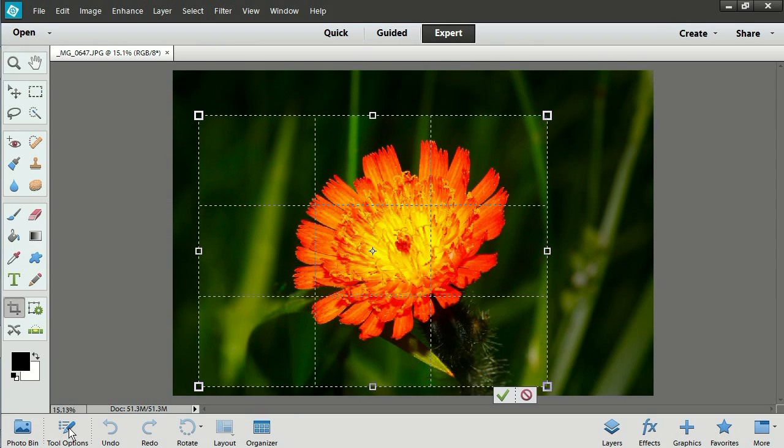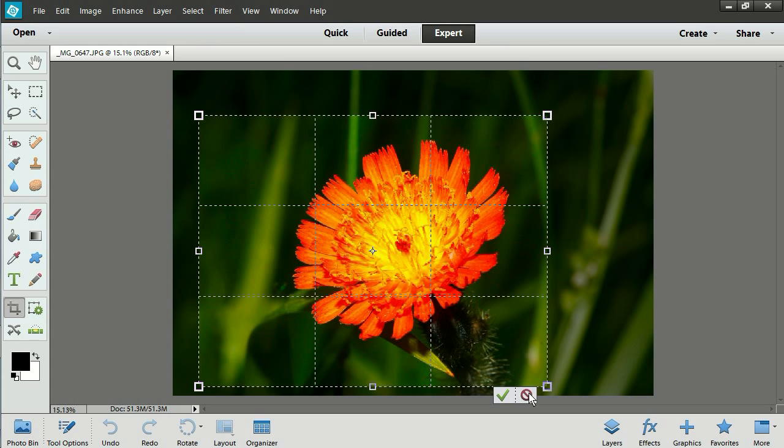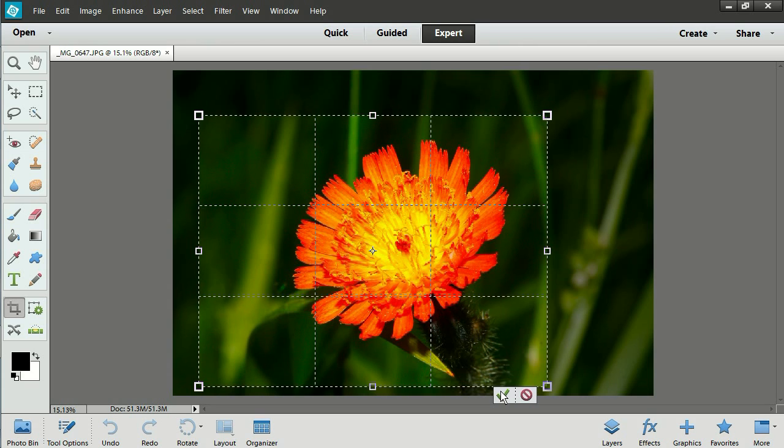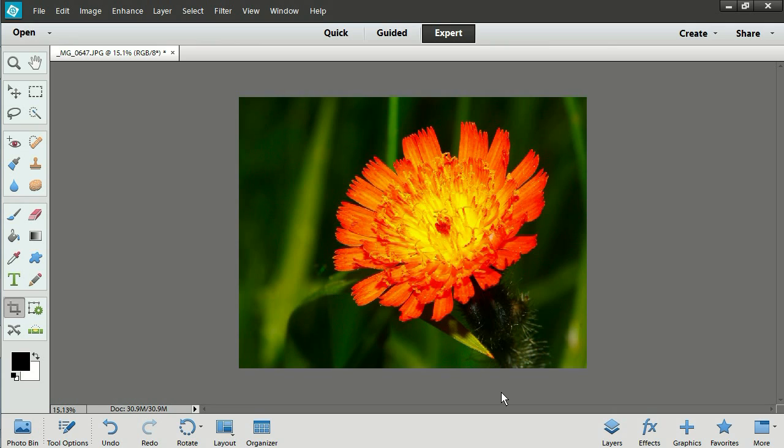And when I release it, there's my approximate cropped area. Now I got rid of a lot of the area on the right, some of the area on the top, some area on the left. I like that. If I don't like it, I could click on the red area down here, which would cancel it, but I like it, so I'm going to click the keep current operation. Okay, the image is now cropped.